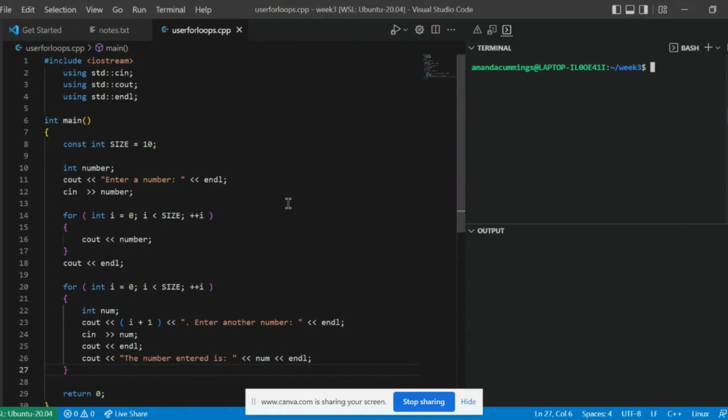However, this is going to contain user entry, which I did not include in my last video. We're going to start out with a const that is size assigned to 10. It's going to ask us for a number, then display the number, and then ask us for another number. So let's go ahead and run the program.